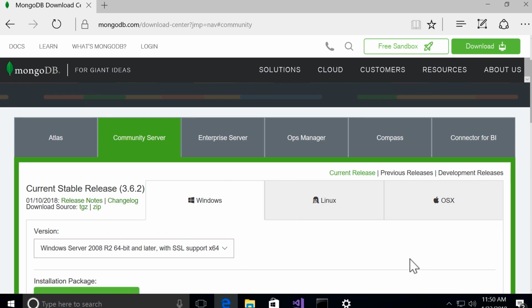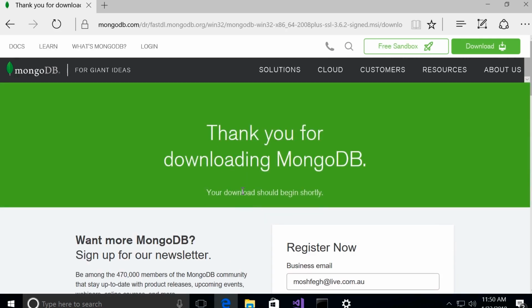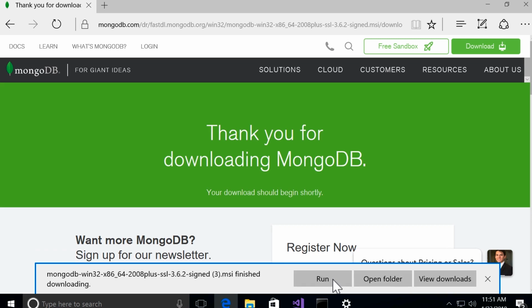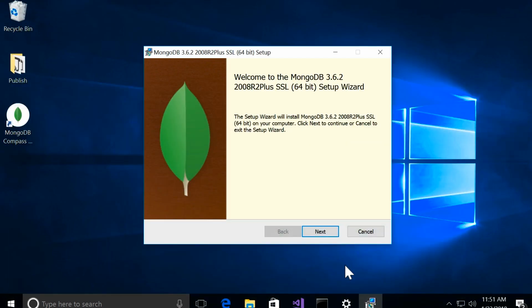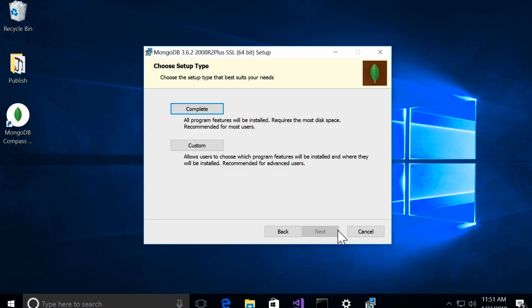Make sure Windows is selected. And then download this MSI. So let's save this. All right, and now let's run it. So this gives us a very simple installer. Let's go ahead, next, accept the license agreement, next, and do a complete installation.